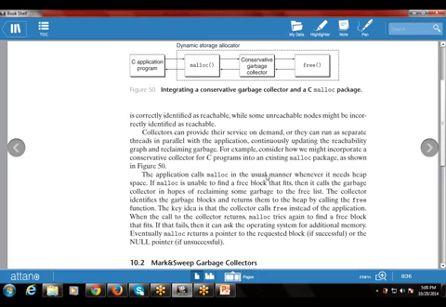If malloc is unable to find a free block that fits, that is, if a free block is not available with the help of malloc, then it calls the garbage collector in hope of reclaiming some garbage to the free list. So first of all, it tries with the help of the malloc function. If it does not get the data, then it goes to the conservative garbage collector. The collector identifies the garbage blocks and returns them to the heap by calling the free function.